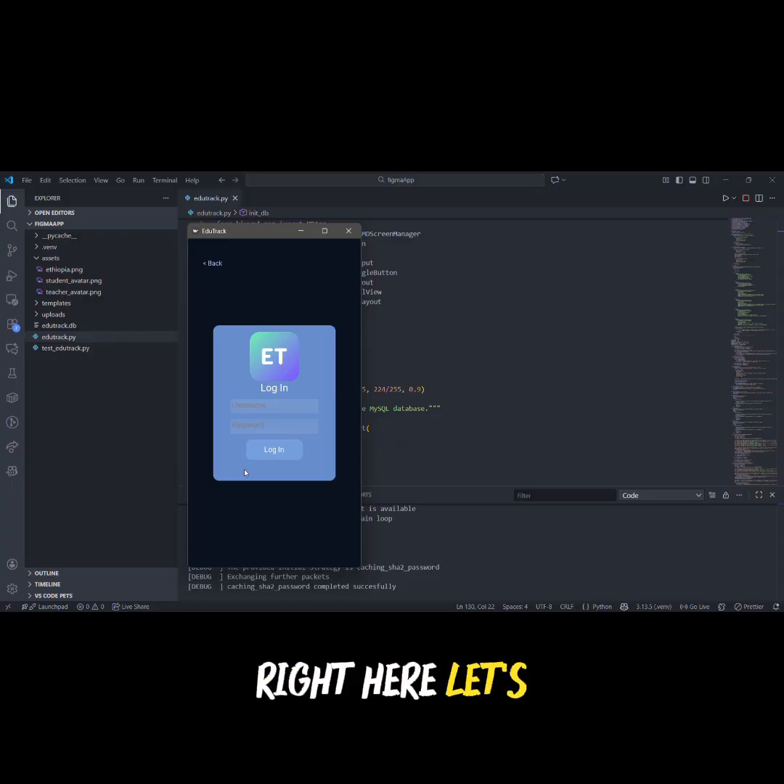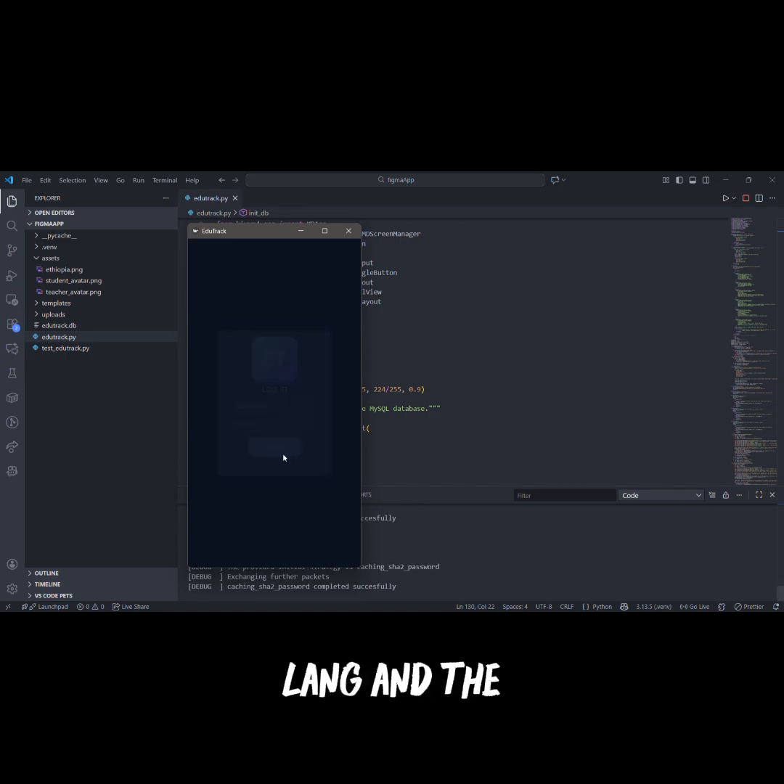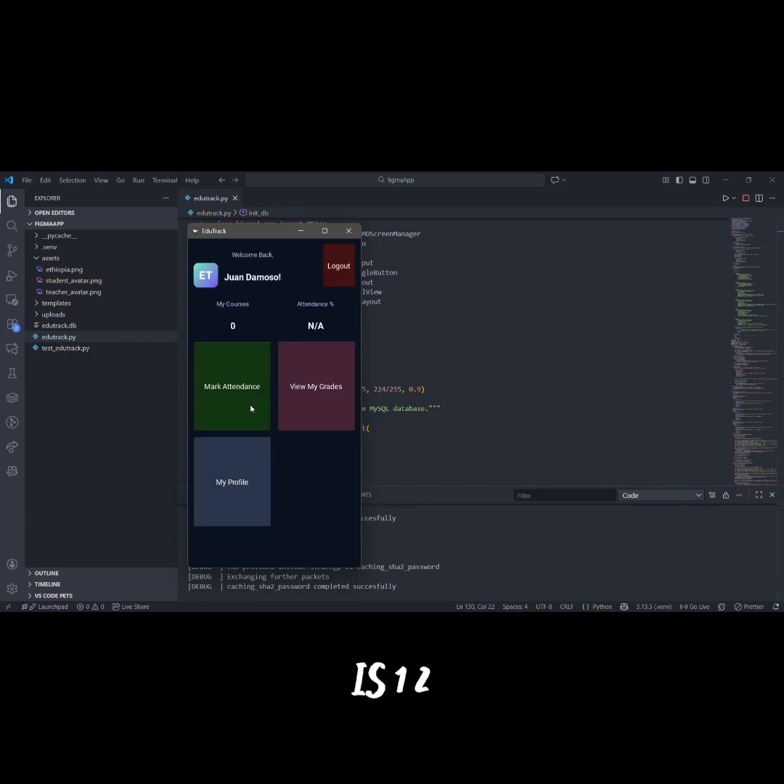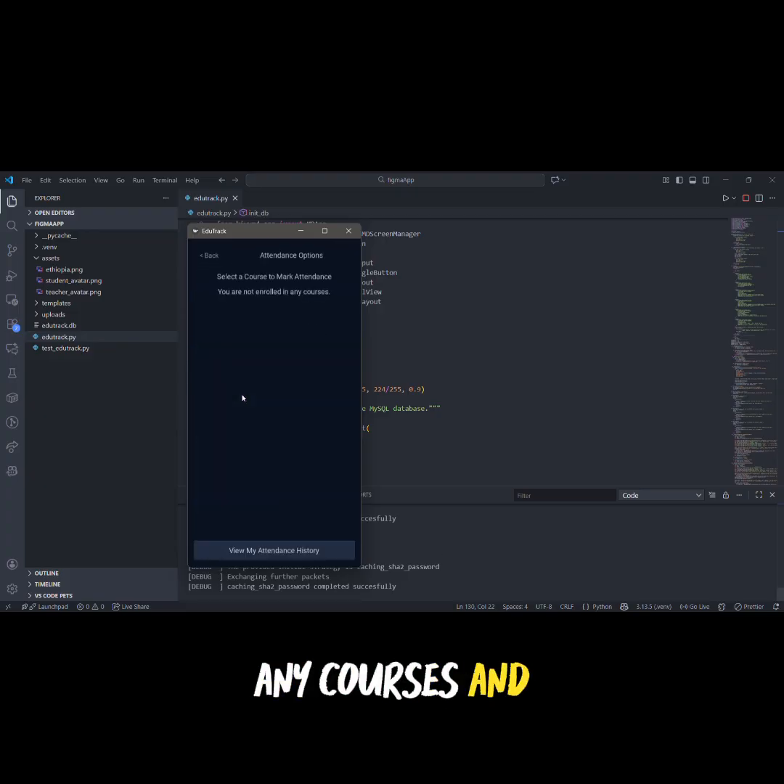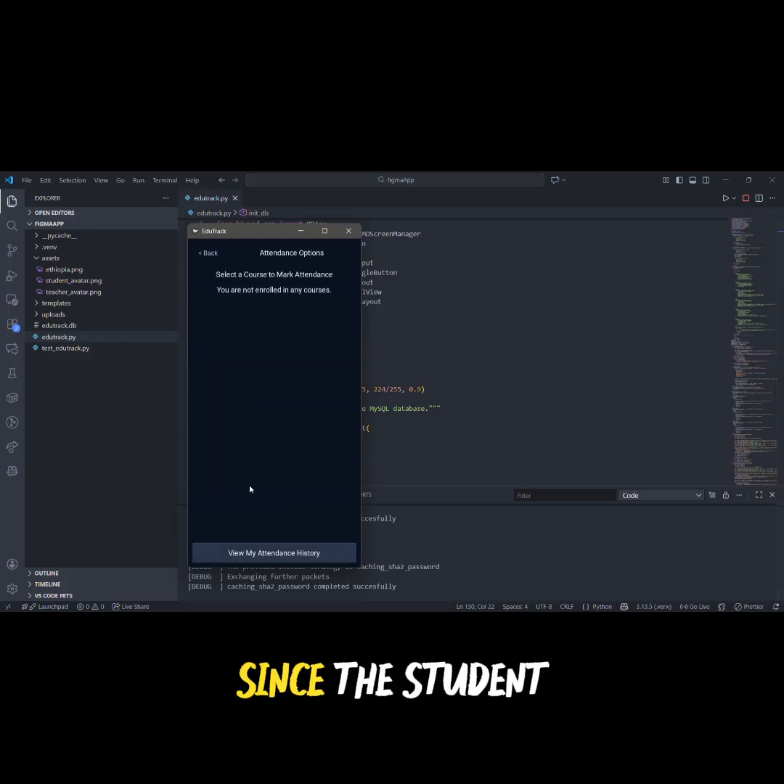Right here, let's input the username that we have saved earlier, which is one lang, and the student's password is 123. There we go. As you can see on this dashboard, it says welcome Juan Damoso. It doesn't have any courses and attendance percent yet, since the student is not enrolled to any courses for now.